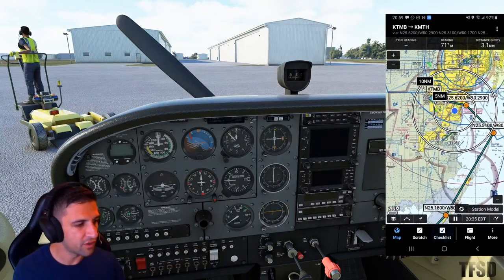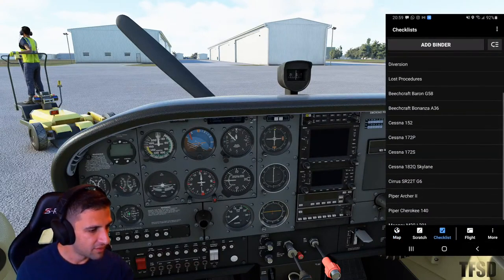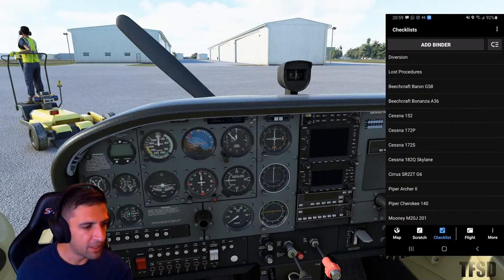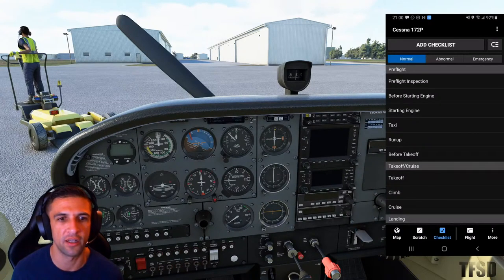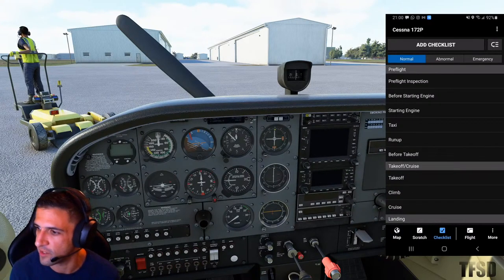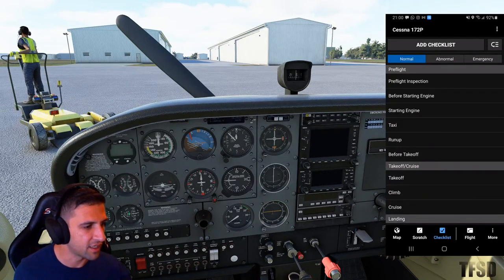All right, so let's go to our checklist. We're going to be in the 172 Papa tomorrow, so I'm going to use that checklist. That airplane's a little bit different from this one in that it's carbureted. This airplane in the sim is fuel injected, so there are going to be some differences here, but I'll point those out as we go along.